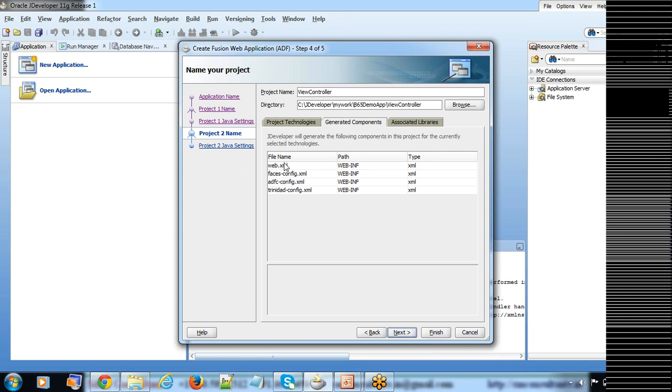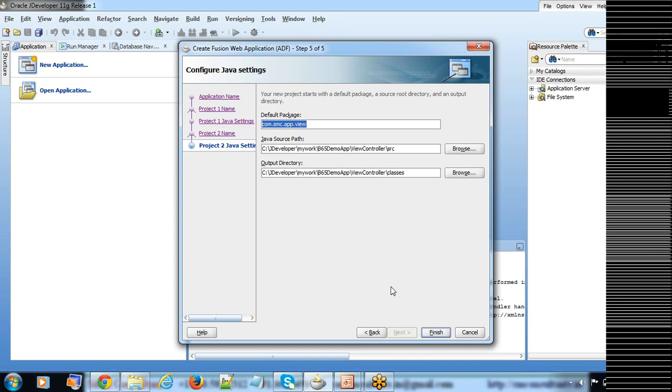At this point of time, I can tell you that web.xml is the configuration file for your web projects, Java web projects or Java applications. Faces config is the default configuration or the controller for your JSF applications. ADFC config is the default controller for your ADF based application. Trinidad config is the file which will typically help you configure the look and feel of the application. Once you click on next.